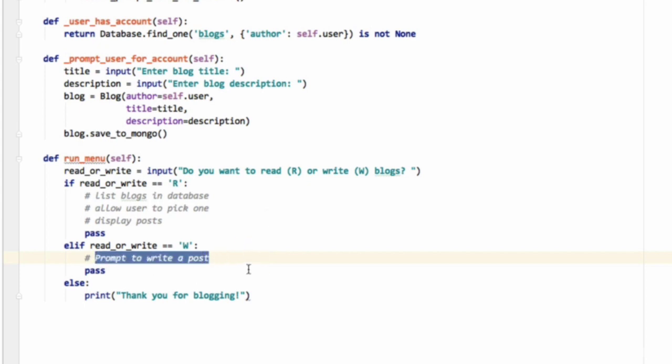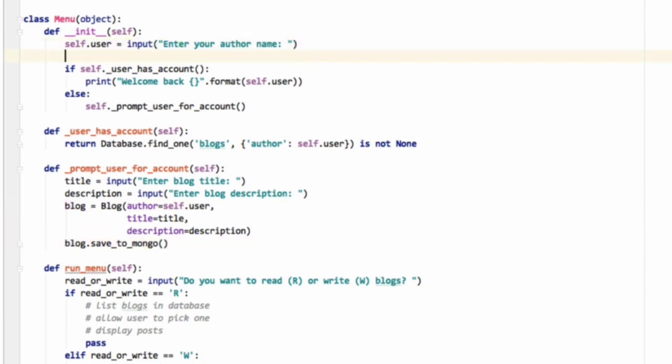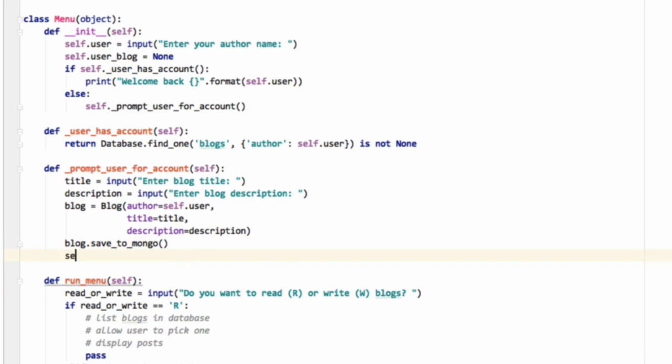When they write a post, this post will need a blog ID to be associated to. So we're going to need to store this blog somewhere. So I'm going to create an instance variable, self.user_blog, which is going to be equal to None. And if the user has an account, then we're going to make this user_blog equal to the user's blog. And if they do not have an account, we're going to create the blog and then put the blog in that self.user_blog variable. So user_blog equals blog. This blog here, we put it in the user_blog.